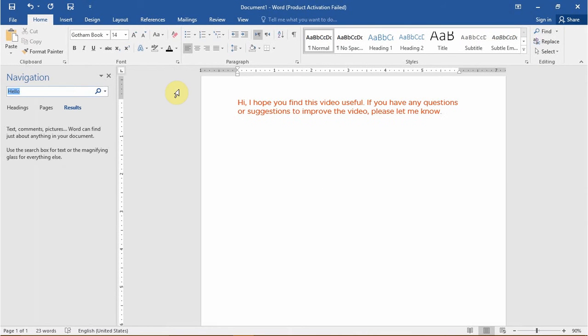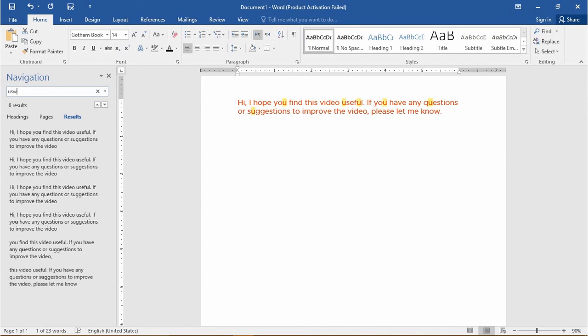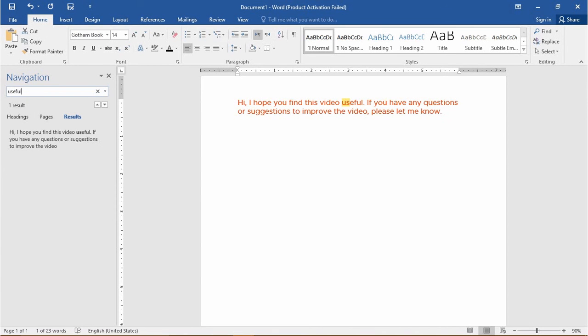Also for finding a word, it's much easier than scrolling through and looking for it yourself. Just type the word you want it to find. It will highlight those words and tell you how many there are.